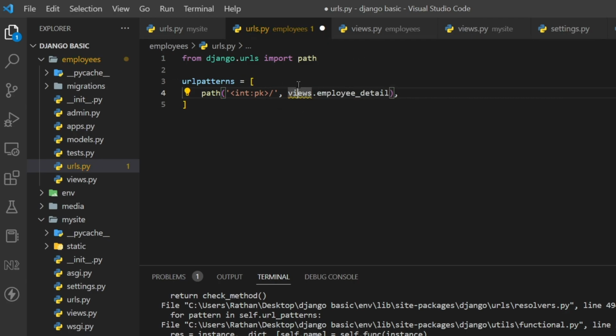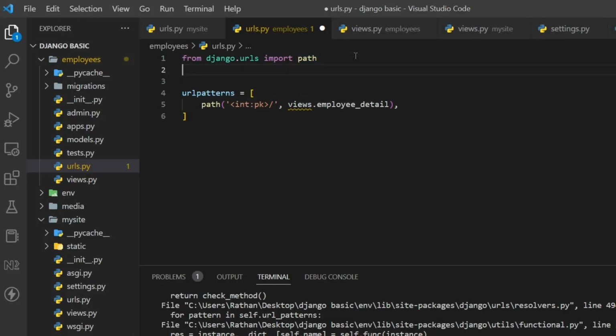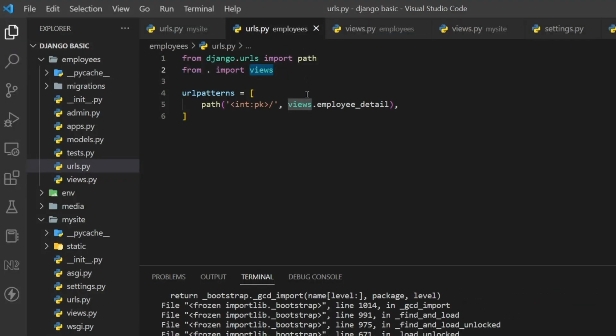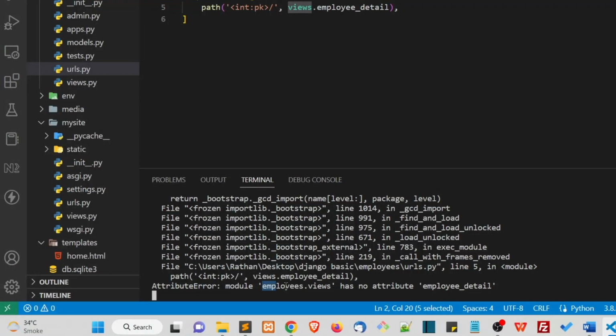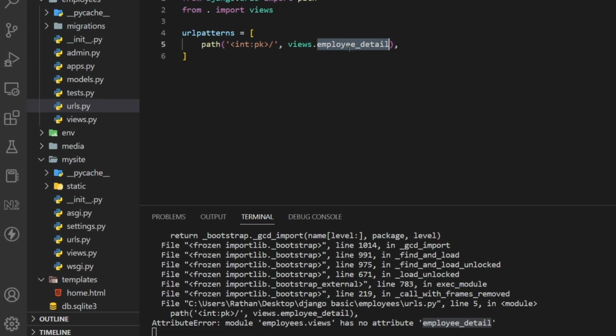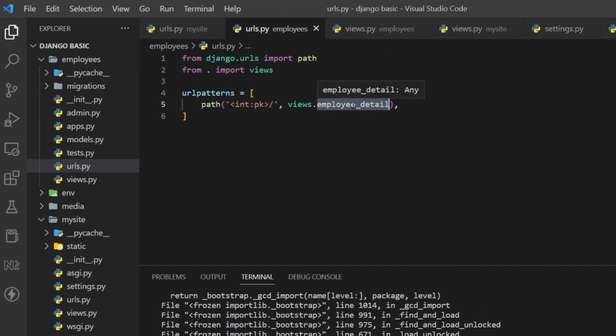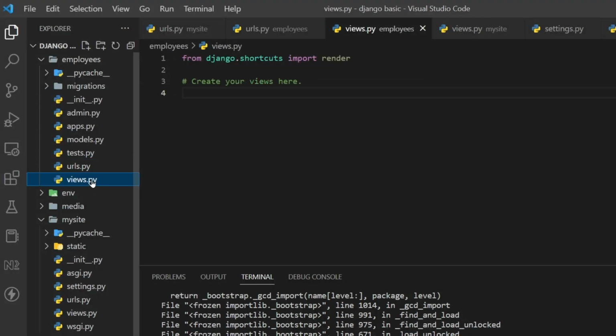Views is giving us a warning because we have not imported views. Which views? This views, because we are in the current directory, employees. So we'll say from dot import views, all the views. We are importing the whole views module inside this urls.py. Now this is giving us a warning: AttributeError, module employees.views has no attribute employee_detail. That means we have not yet created the employee_detail view, so we first need to create the view.